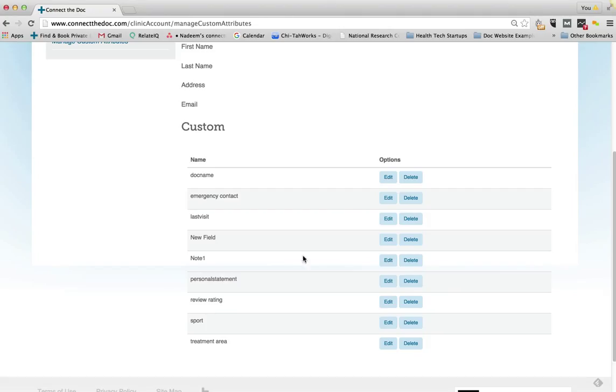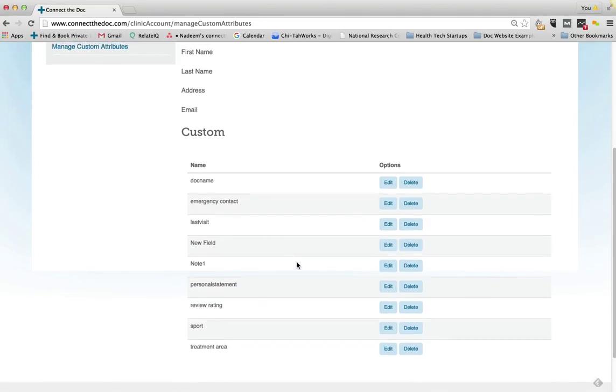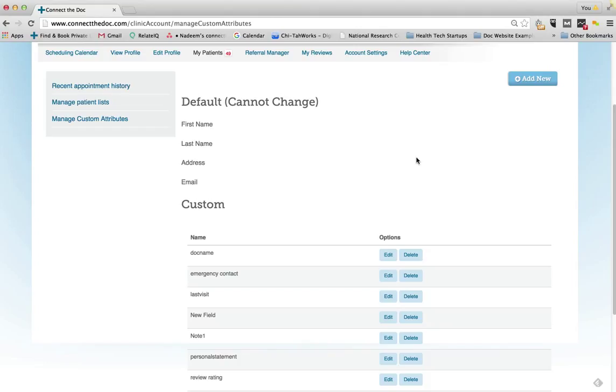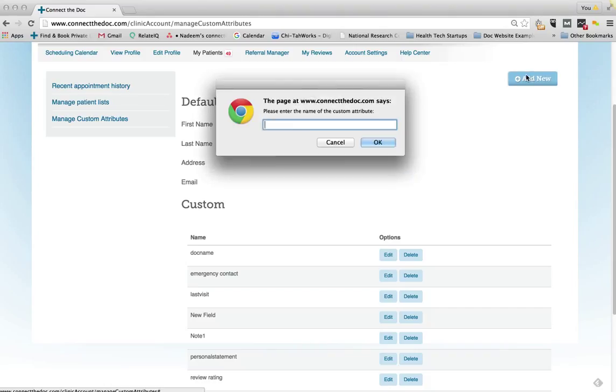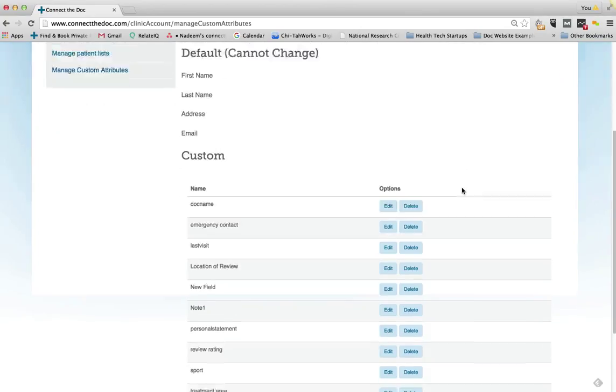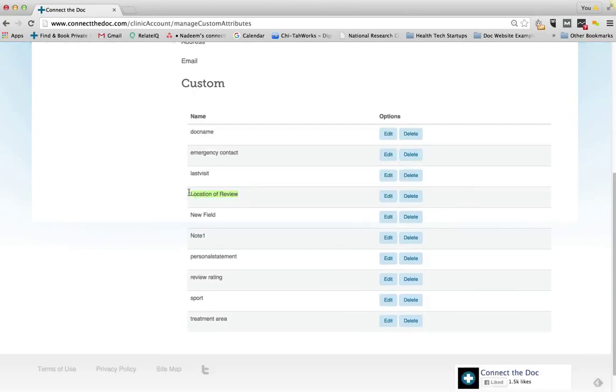Those are all options. Now, if you wanted to create a new custom attribute, and this is any type of information that you would want to pull into an email, you can just click Add New, and you can name this. So you might want to say location of review. So let's say your patient has written you a nice review on Google, and you want to thank them for writing you a nice review on Google. What you can do is just have location of review, and then you can add that to an email. So you're just going to click OK, and you're going to notice that that information gets added here.